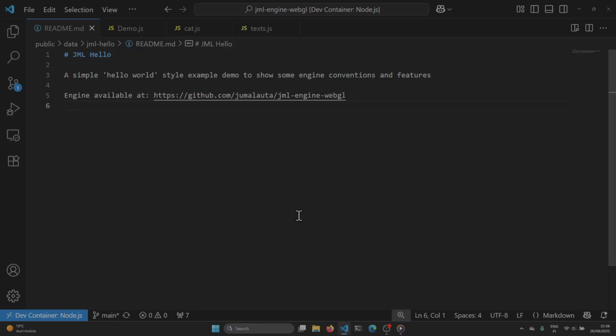Today we're looking at something really interesting because it seems so simple at first glance. Right. It's called JML Hello. It's basically a Hello World example, but it's specifically for an engine called JML Engine WebGL. And that's an open source engine available on GitHub. Exactly. And it uses WebGL, the tech that lets you do cool 2D and 3D graphics right in your browser.